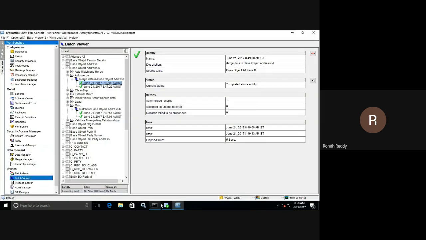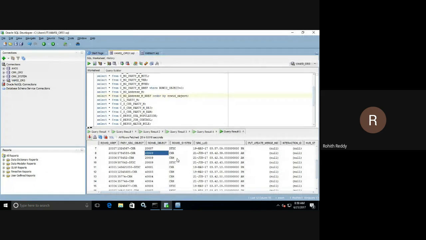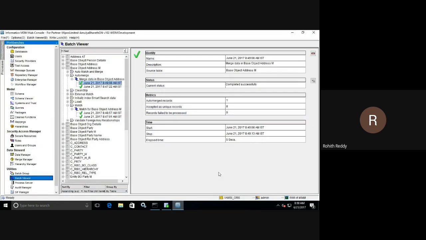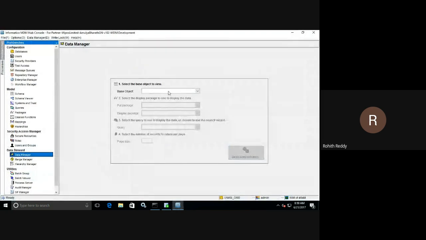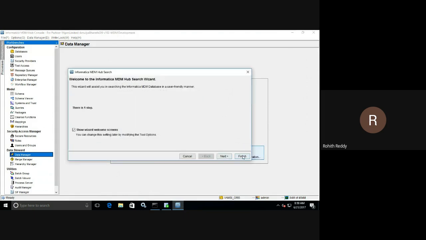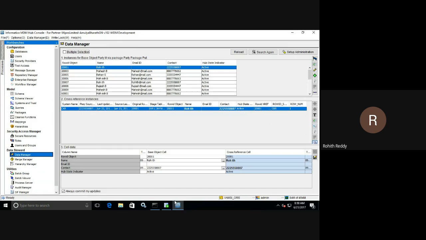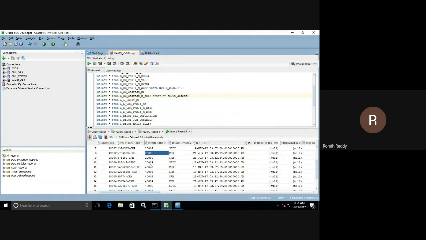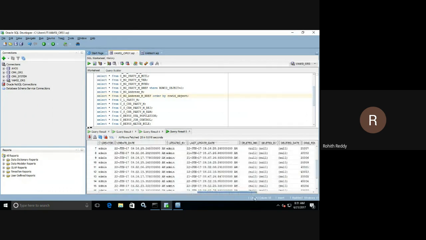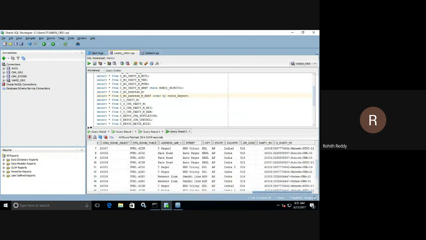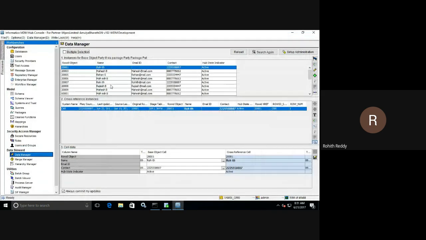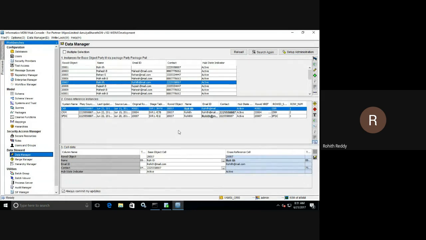Go to the batch viewer section. Now I will show you how the records get unmatched. Go to the data store section, select the party, and finish. Now we will see the unmatched section for 20,000. What is the parent record? Rohit. Let's see the Rohit record. How many Rohits are there? Okay, there are 3 records.